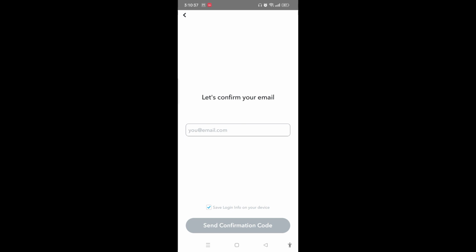So after you have verified your email, you need to reset your password on Snapchat and then enter the OTP code, and you will be able to access your account back. So by resetting the password of Snapchat, you can fix the suspicious login attempts on Snapchat.